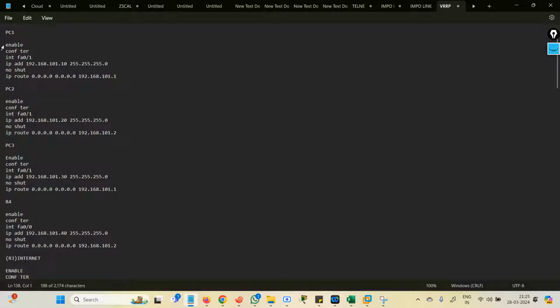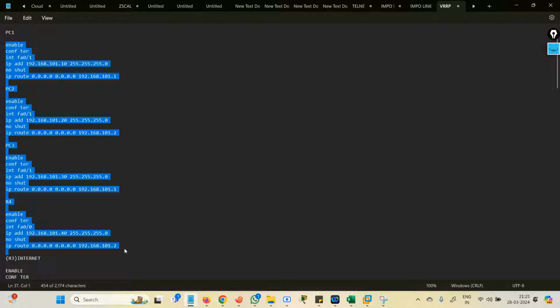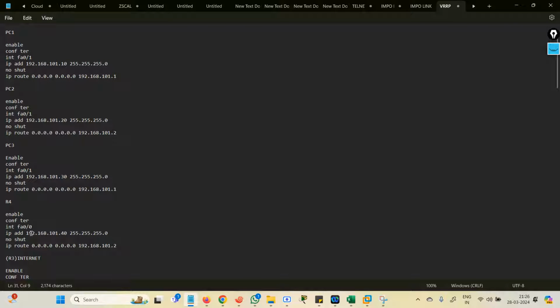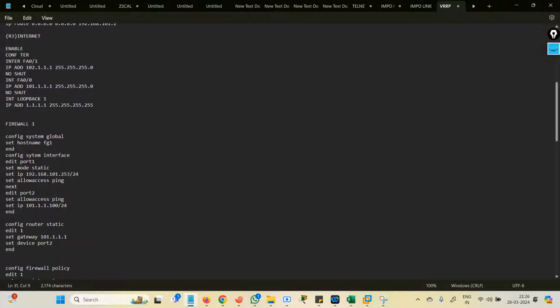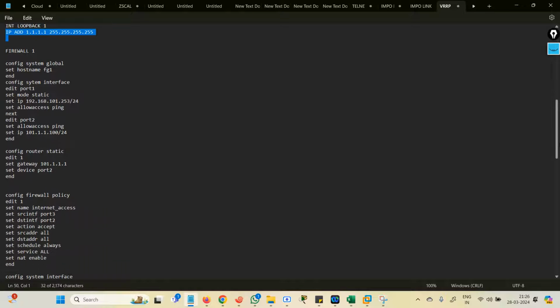So for my users, R1, PC1, PC2, PC3, PC4, this is the configuration. This is just a simple configuration: interface IP assign and static default route towards the gateway. Okay, here we are done. For the internet, I just assigned the IP address and one dummy IP, 1.1.1.1, for the verification. We'll consider that as the internet.